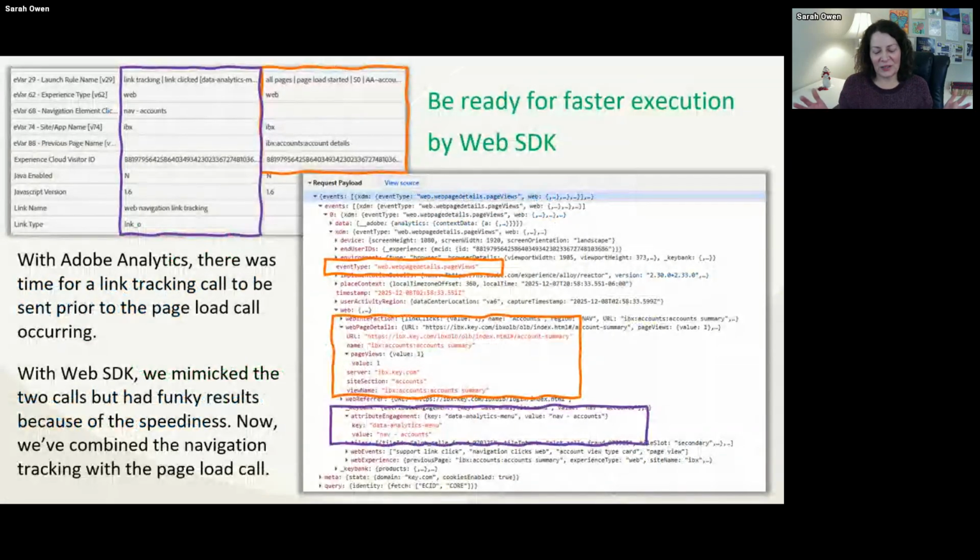And then this one got its own slide. We talked about a whole bunch on that previous slide, but to be ready for a faster execution by Web SDK, this one we wanted to show a lot, so it needed its own slide. At the top left, you see our Adobe Analytics call. What you see in that purple box is a link tracking call. So yes, we clicked on something in navigation, it sends off its s.tl, capturing that you clicked in the nav, you clicked on the accounts tab.